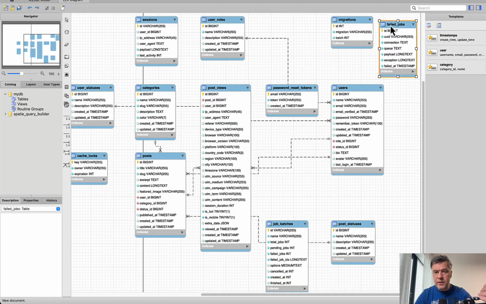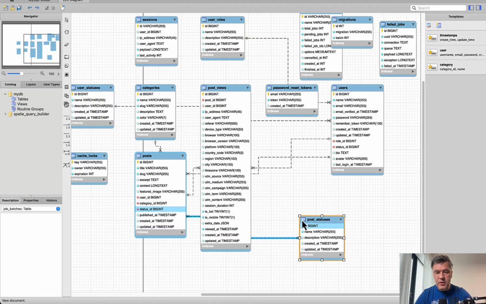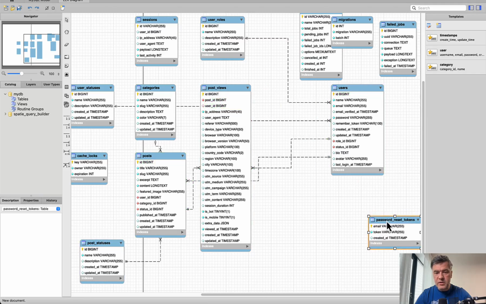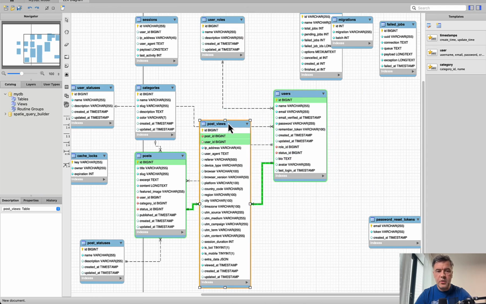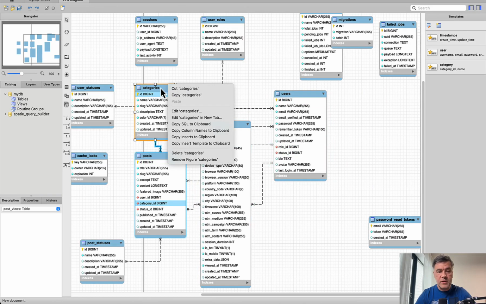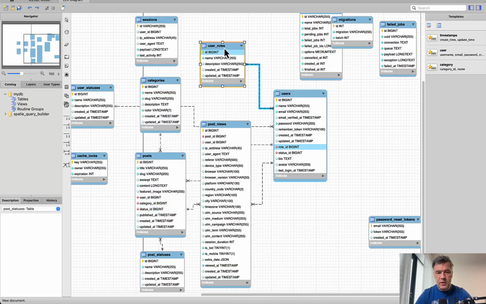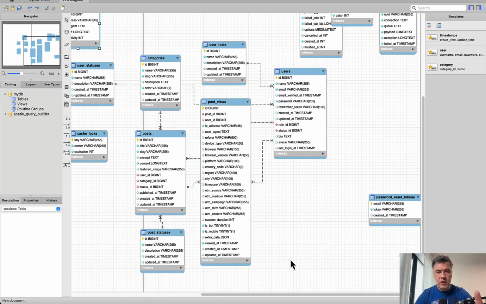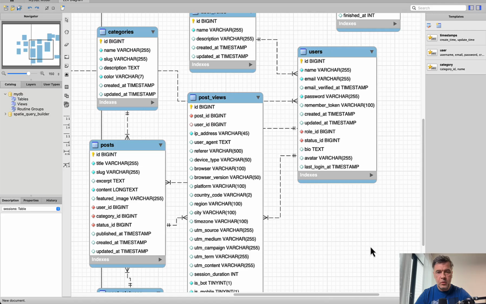Then you can of course move things around, so I don't care about failed jobs or job batches. So then this moves here, for example. Then password reset tokens are also irrelevant. Then users move closer. So you can move things around. You can, of course, print it out if you wish. So the main tables go down to these six tables in my case: users and posts and categories. Then you can zoom in on those and see which columns you have and other relationships.